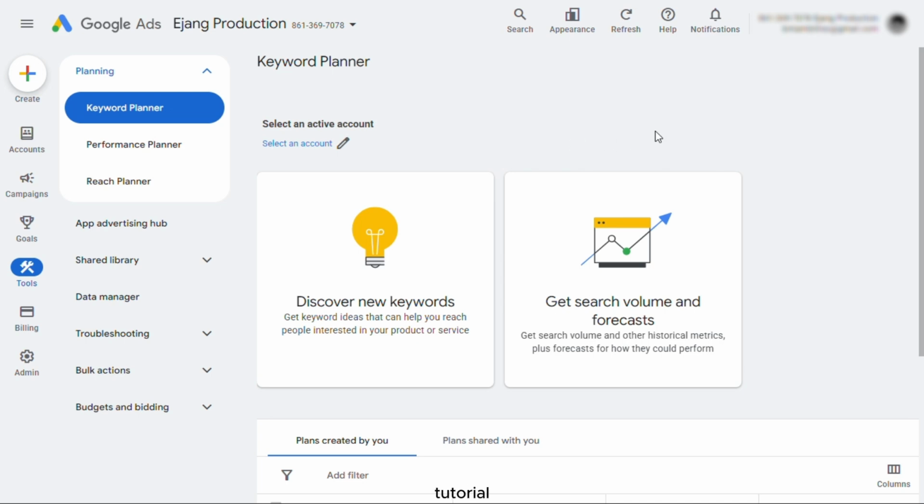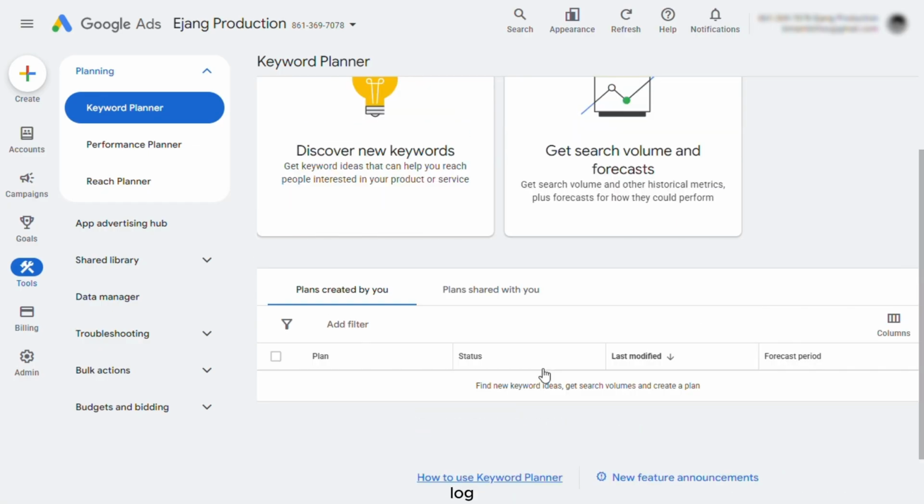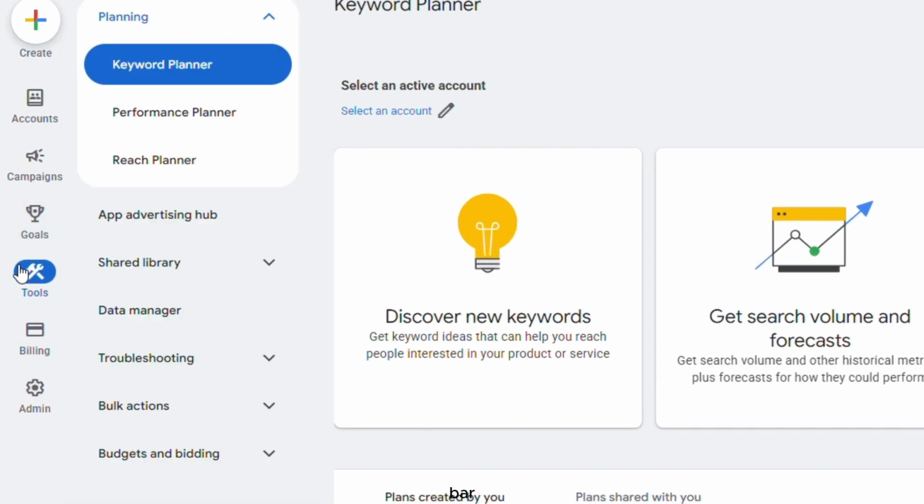In this quick tutorial, I'll show you how to import GA4 audiences into Google Ads. First, go to ads.google.com and log into your Google Ads account. Next, navigate to the left sidebar and make sure the Tools tab is selected.